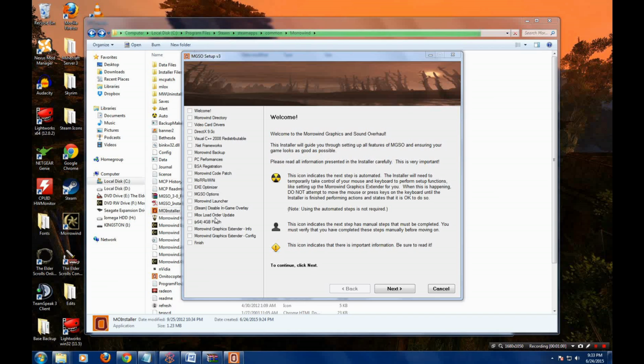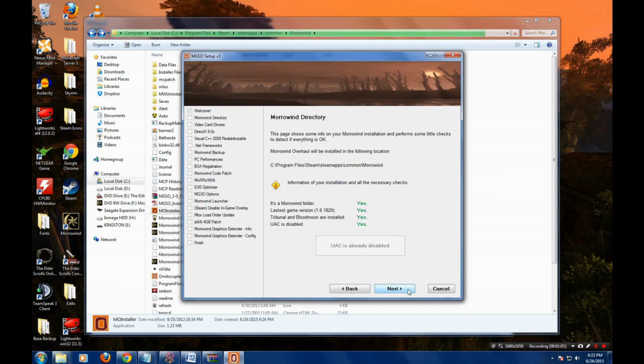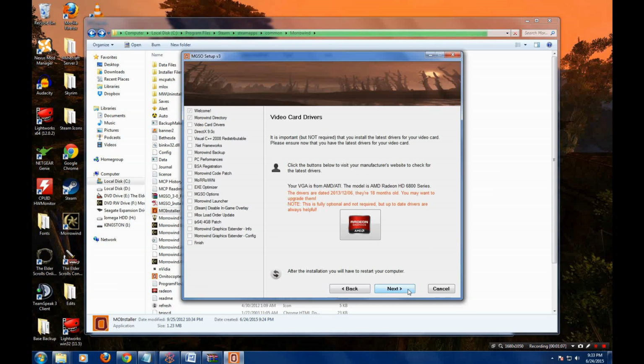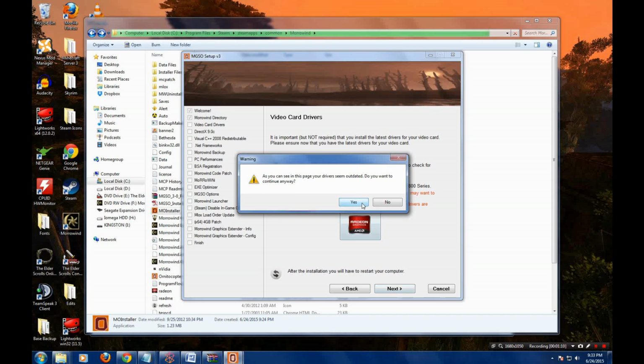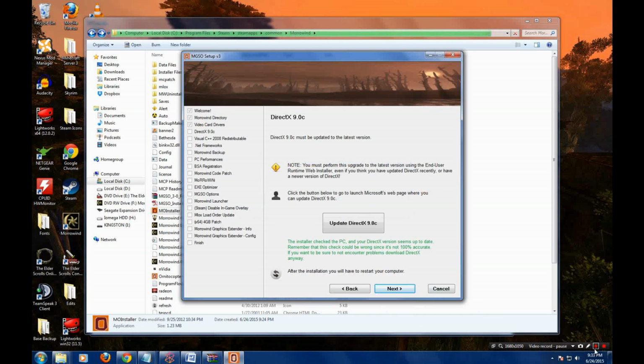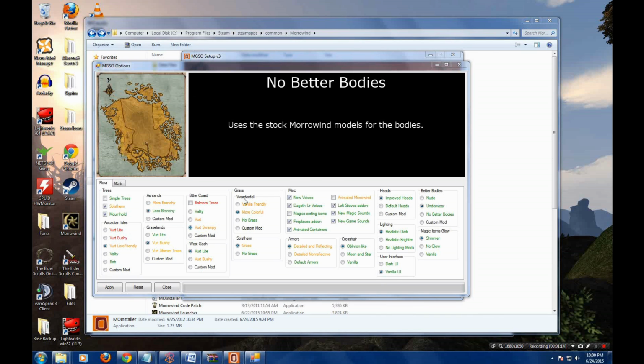KingPix has already made a tutorial video on how to install MGSO, and I'm just going to leave an annotation here that links to that. But I am going to point out that a lot of the things we covered before, like the 4GB patch and the Morrowind code patch, are included in MGSO, so you don't need to install those separately.